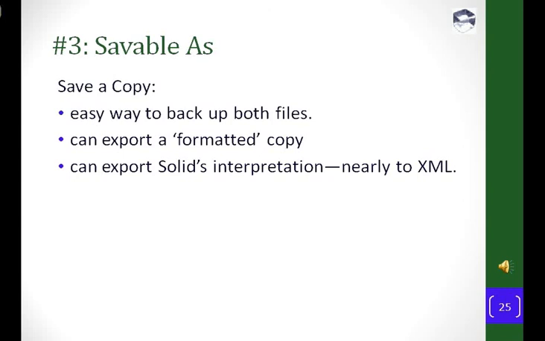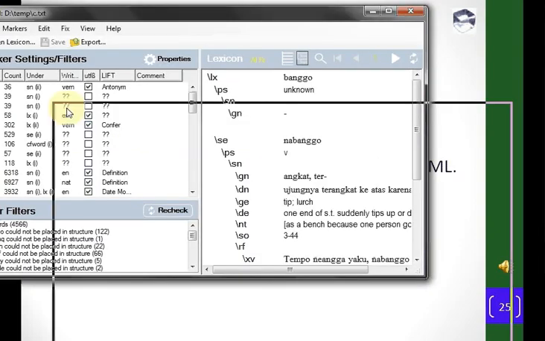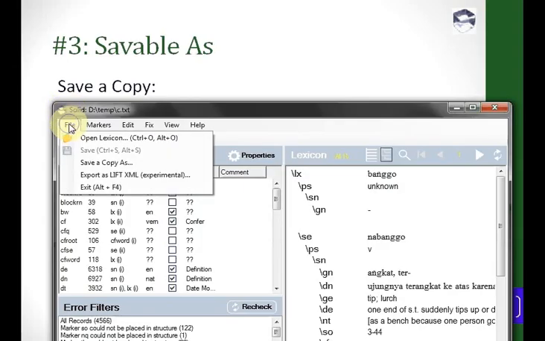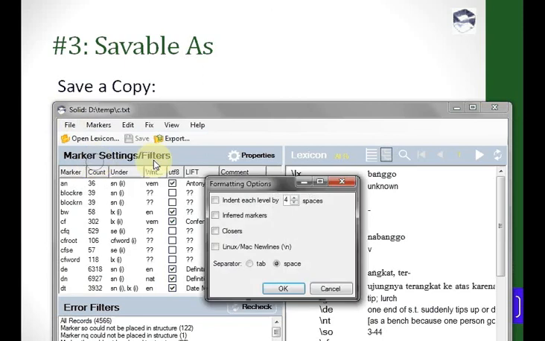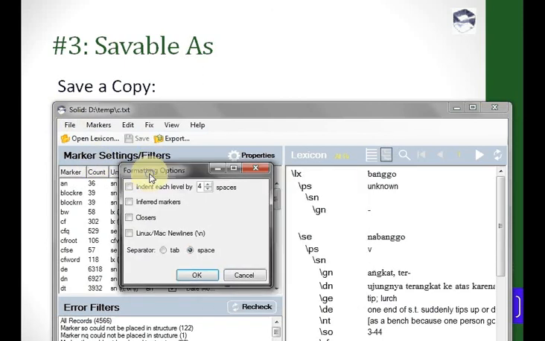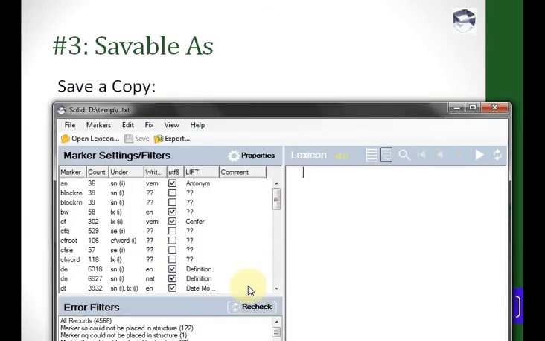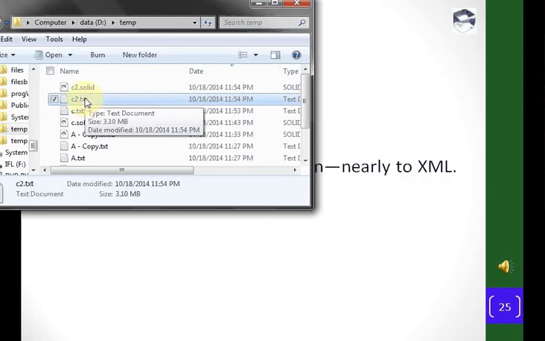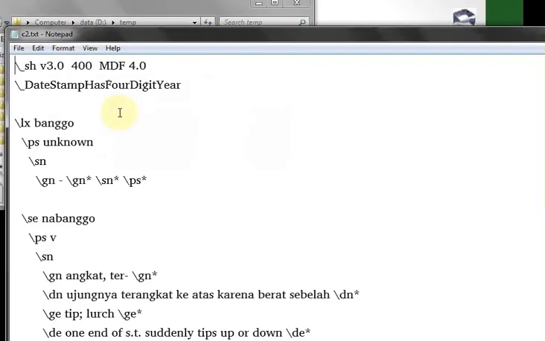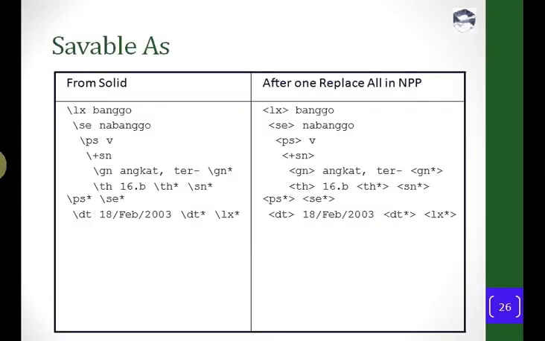There is now an option for saving a copy of what is currently in memory, and it will save both files, the lexicon and the .solid settings. This is primarily useful for making a backup right before doing a bulk fix. There is also the option to include indentation, inferred markers, and closing markers in the file that is saved. This may be useful if using another tool to do your bulk fixes, and it is conceptually similar to saving the file as XML with the structure included, and it can be converted into a rough XML using a couple of replace all operations in your favorite text editor.